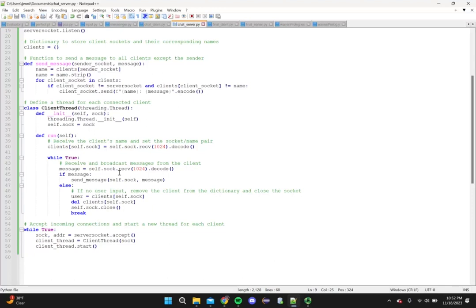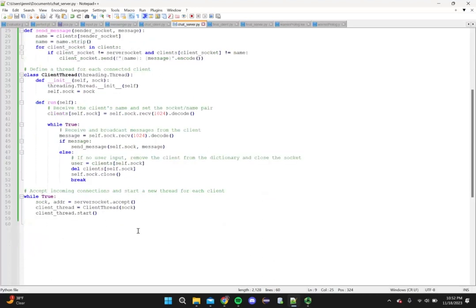While true, it receives the broadcast messages from the client. Else, if no user input, remove the client from the dictionary and close the socket. This while true accepts incoming connections and starts a new thread for each client. The server script continuously accepts incoming connections and starts a new thread for each client.